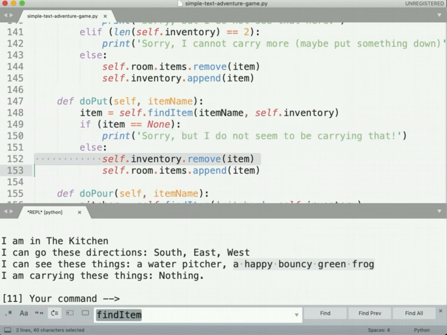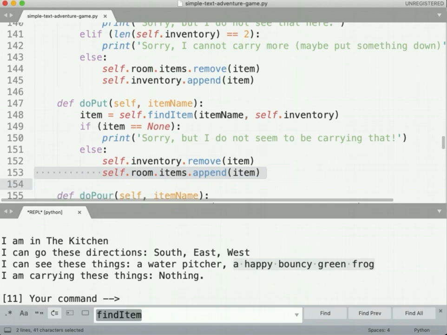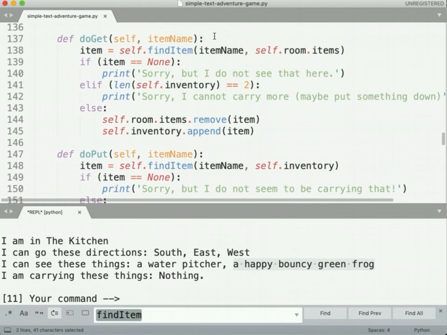Otherwise, take it out of the inventory and put it into the items of this room. Cool. Now, as for get, it's just the same thing in reverse. So for get, you don't check if it's in your inventory, you check if it's in the room's items. If it's not, then you can't get it because it's not here.